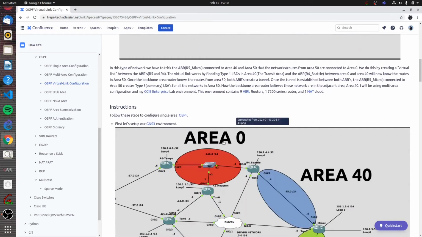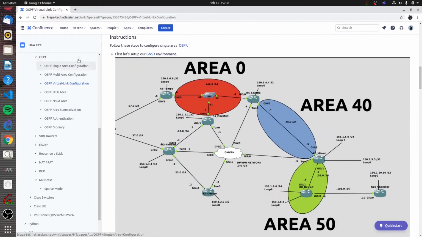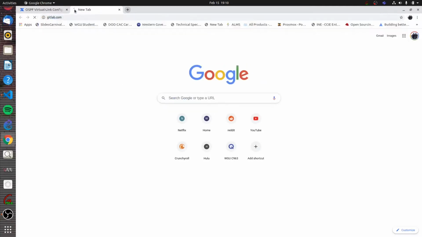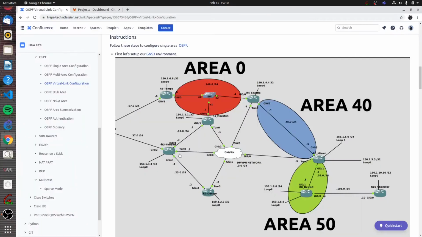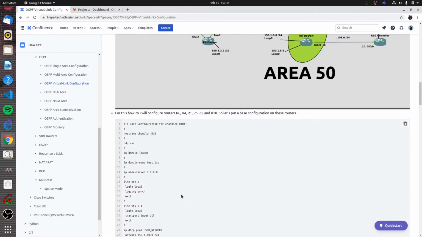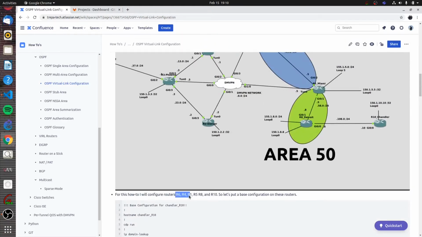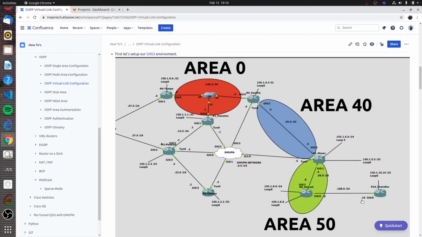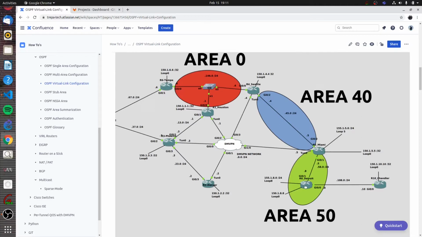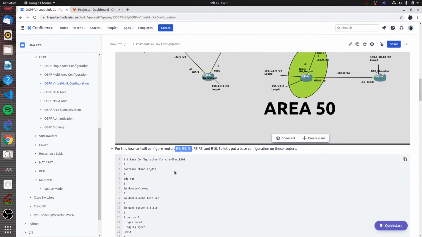So now let's do the how-to, right? What we came here for. Again, guys, my first step is always to set up GNS3 and to put a baseline. So we're going to be working between R6, R4, R1, R5, R8, and R10. Actually, I don't think we might not use R10, if I remember correctly. So this will be our area 0, R6, R1, R4. R4 to R5 will be our area 40. Then R5 to R8 will be our area 50. And maybe R10, I can't remember exactly what I did.